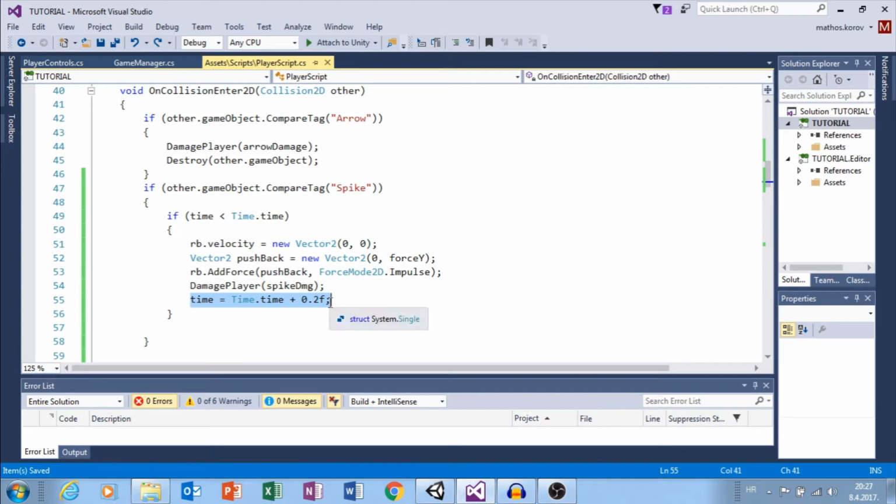And with this code, we say that player can be damaged every 0.2 seconds instead of every frame. I think that I explained that in previous tutorials. So why is this very important?